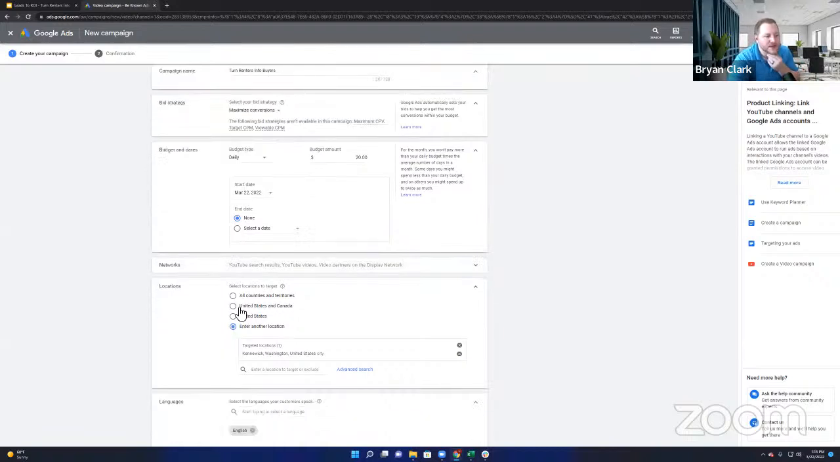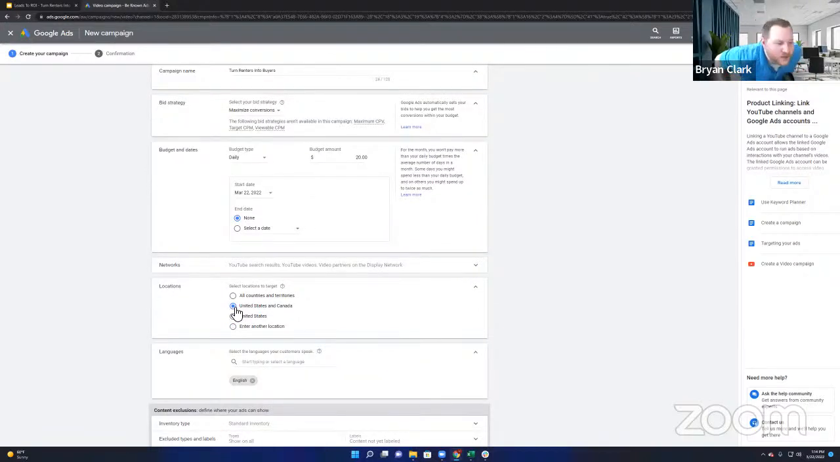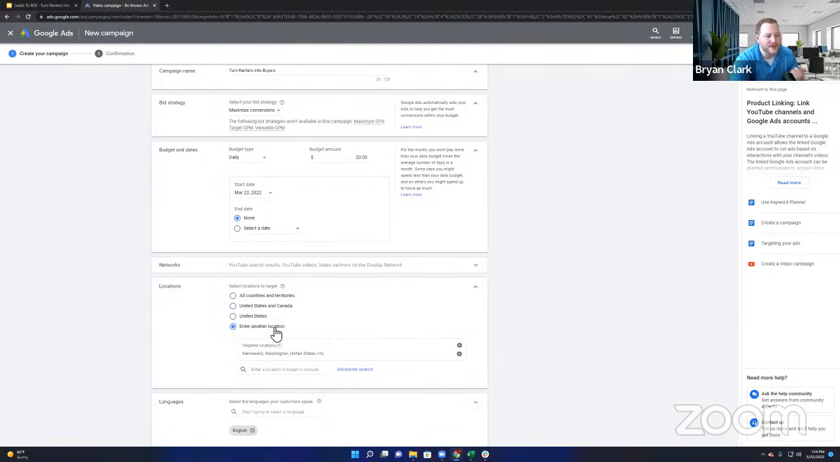Now, when it comes to location, you guys are automatically going to have United States and Canada labeled here in YouTube or in Google Ads, unless you've gone ahead and entered other specific locations in the past. And if you've done so, Google is going to actually pull those previous locations. So as you can see, when I hit enter another location, Kennewick, Washington populates here. That's the location or demographic that I live in.